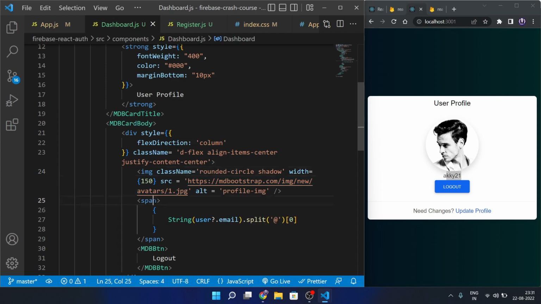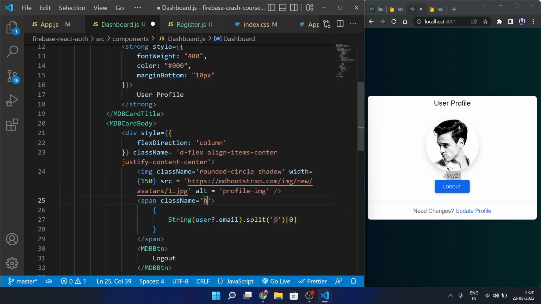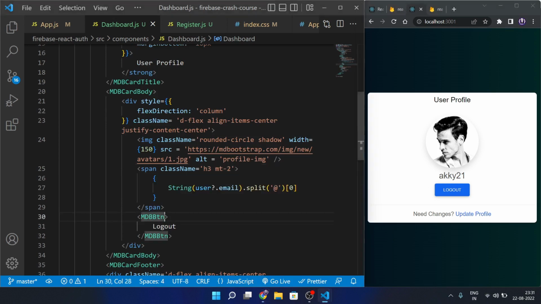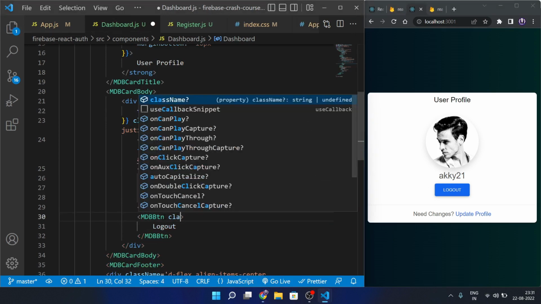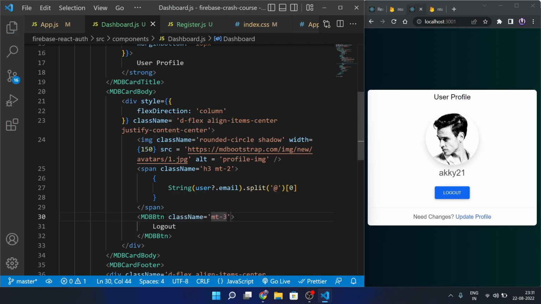Okay, now for this span we just want a bunch of class names to be included. So we just want to give the span of the h3 and margin top of 2. Now let's save this. It is now well separated from the image here. And we have this button. For this button we just add the class name of margin top of 3. Now let's save this. It is now well separated from the top.